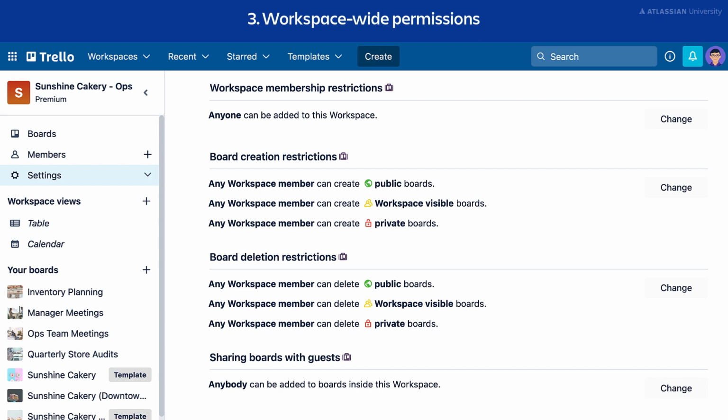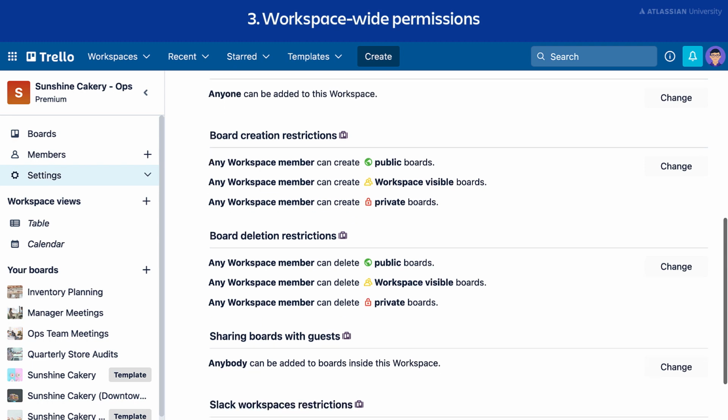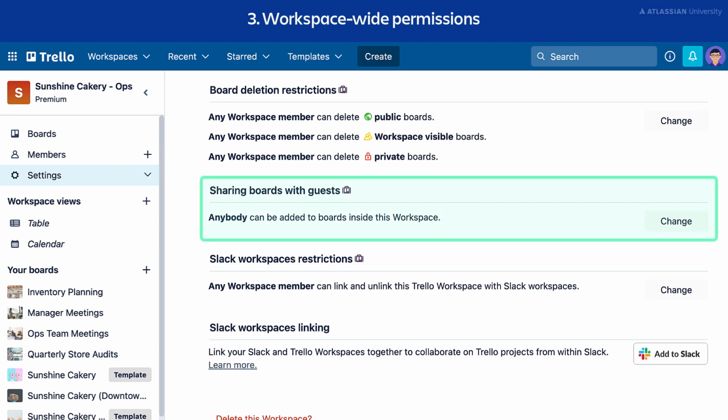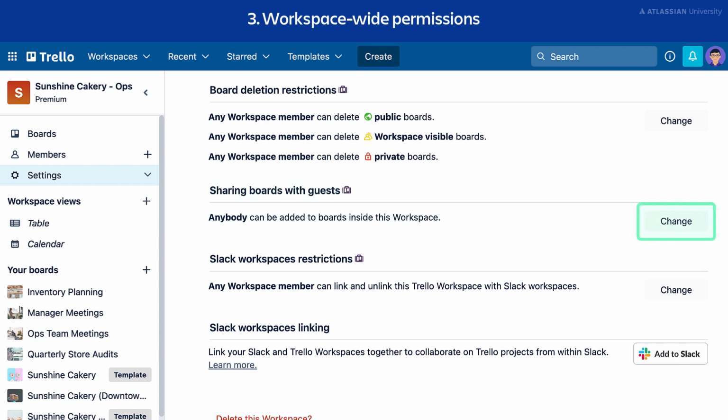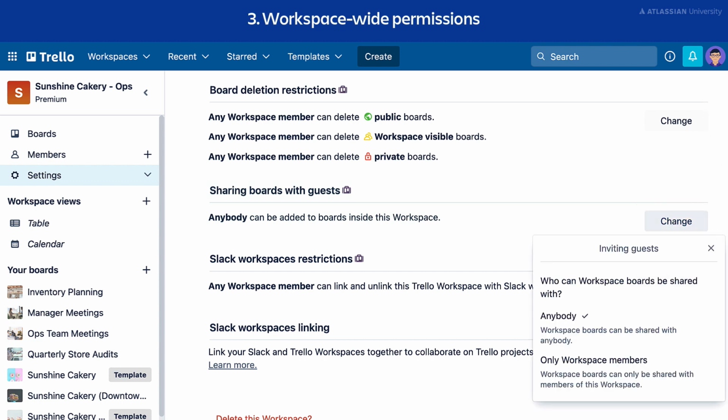Admins can also control who can share boards with guests. From the Workspace Settings page, navigate to the Sharing Boards with Guests section. Select Change. You can allow anybody to invite guests to Workspaces or restrict to only Workspace members.